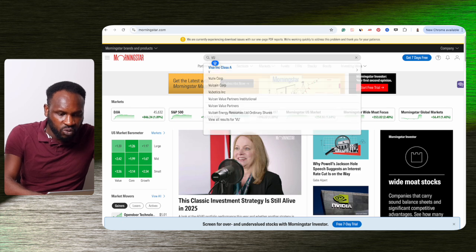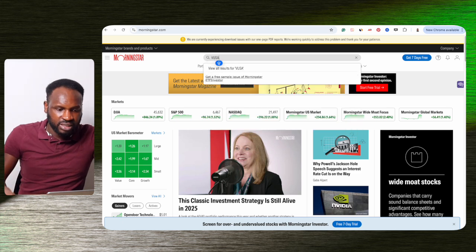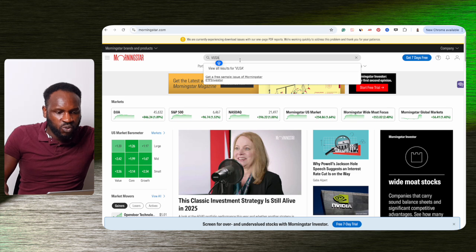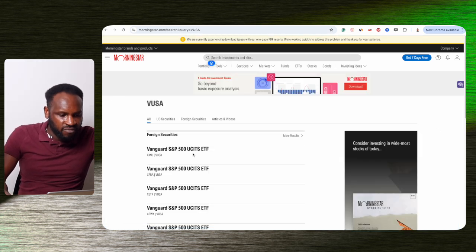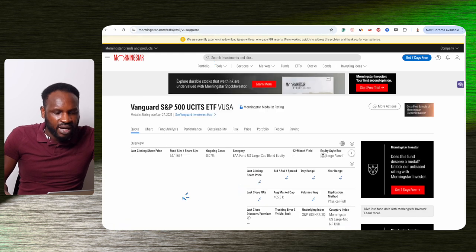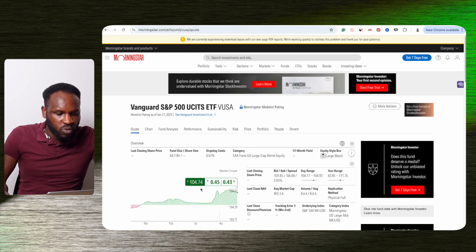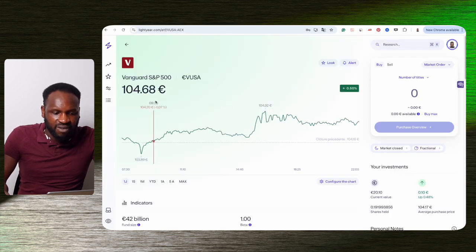Type in VUSA, and just click on enter. Let us see VUSA, which is this one here. So click on that and it's going to open up. Once it opens up, you can see the price here, 104 euros and 74 cents, which is what is still showing us here on Lightyear platform. So you can see the price here, it never changed.